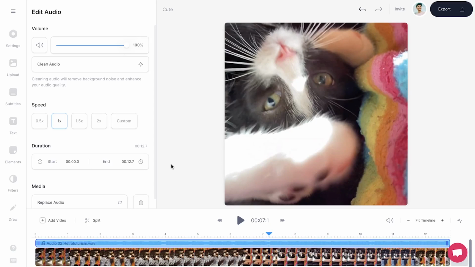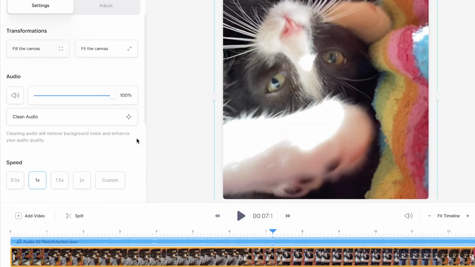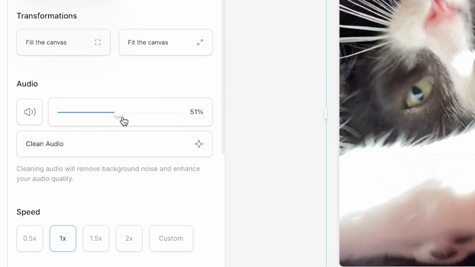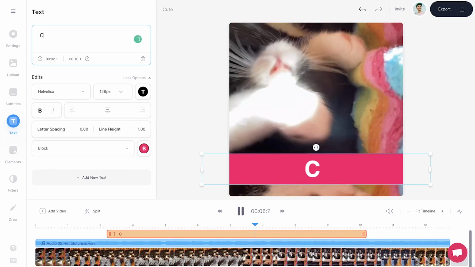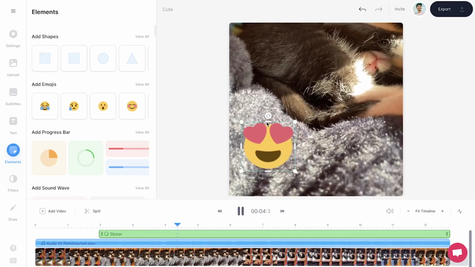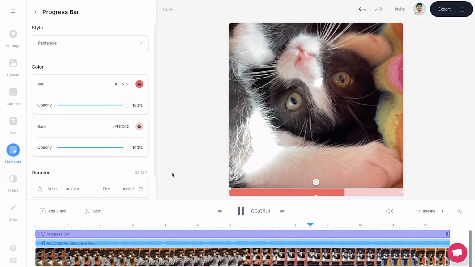To lower the sound of the original video, click on the video file in the timeline and lower the audio in the menu by sliding the settings to the left. To remove the audio in its entirety, you can click on the audio icon to mute it. As a bonus, you can choose to add text, emojis, progression bars and more. But for now, I'm satisfied.